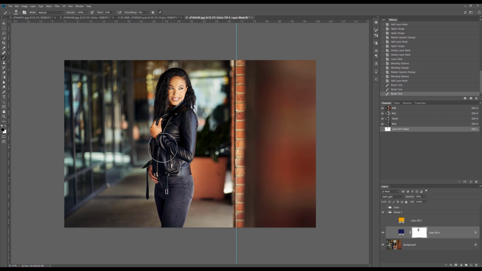So like her hands, for example, let's say I don't want to apply any blues, even to the dark tones here. I just want to keep it intact. So you can see everything was applied except her face and hands, right?